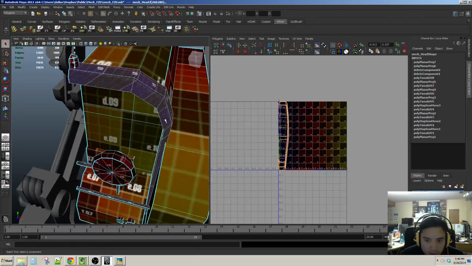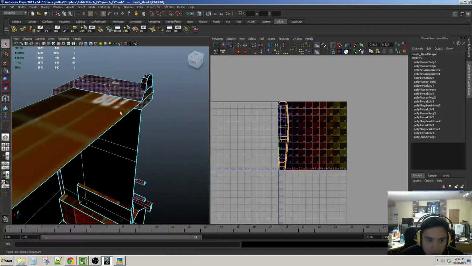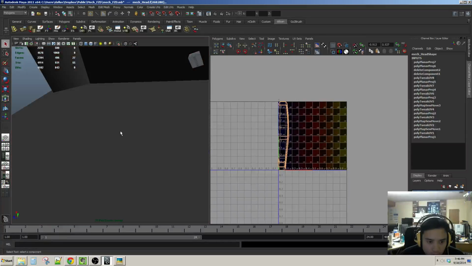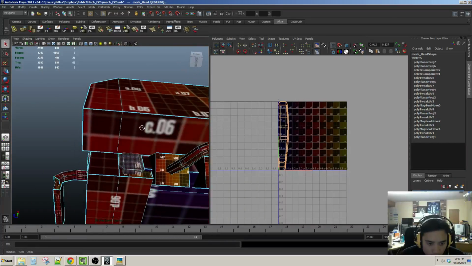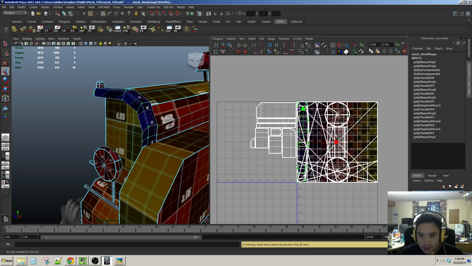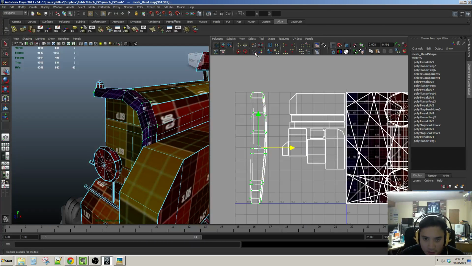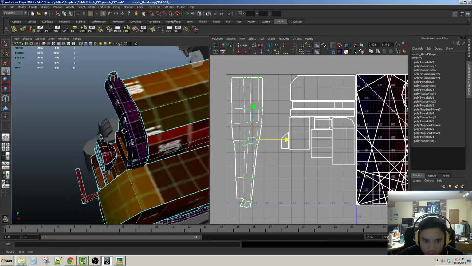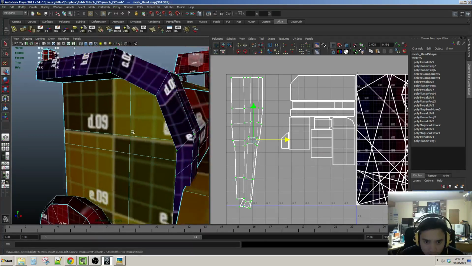Create based on UVs. So there we go. So now we have our seams where we want it, right? Where we want it. And let's unfold this and let's see if this monstrosity is gonna happen. Okay, well that actually wasn't as bad as I thought it would be.